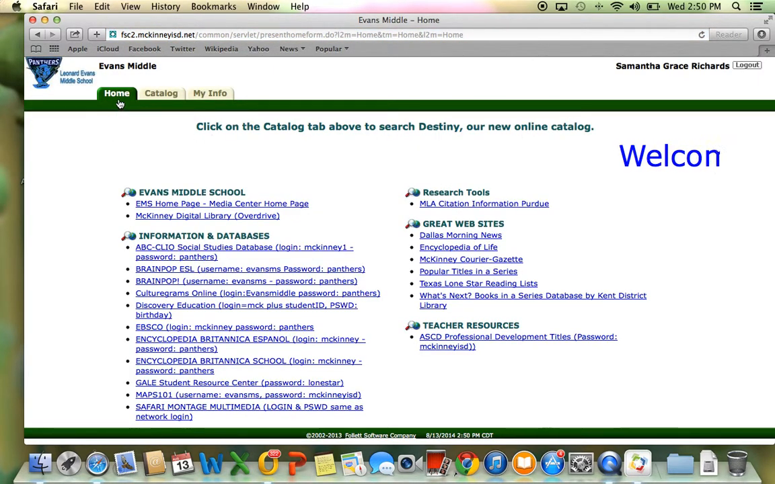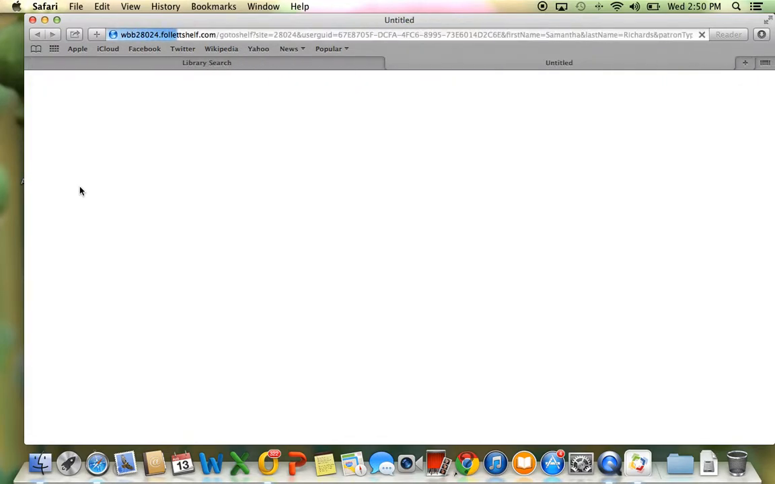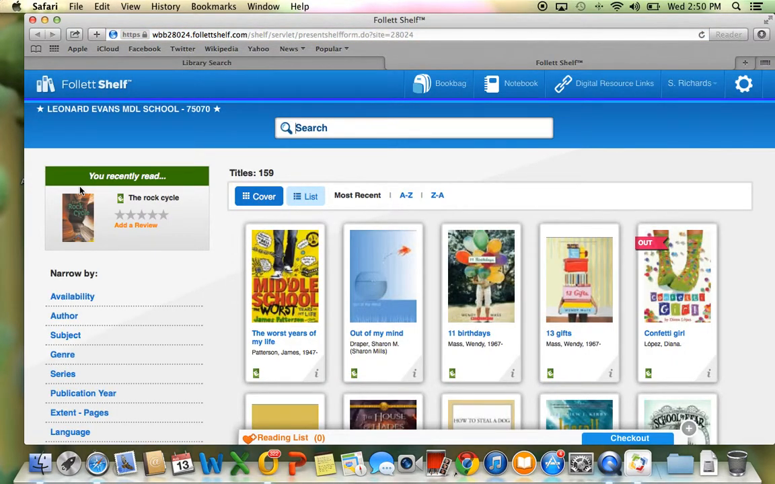You'll see the Home, the Catalog, and the My Info tab when you get into the catalog. Click on Catalog, and over on the left-hand side, Follett Shelf button. This will take you to all of the new ebooks that we have in our catalog. Now, these ebooks can be read on a computer. There is an app where you can download them onto your iPhone or your iPad, Android, Nook, or Kindle. So they can be used a number of different ways.